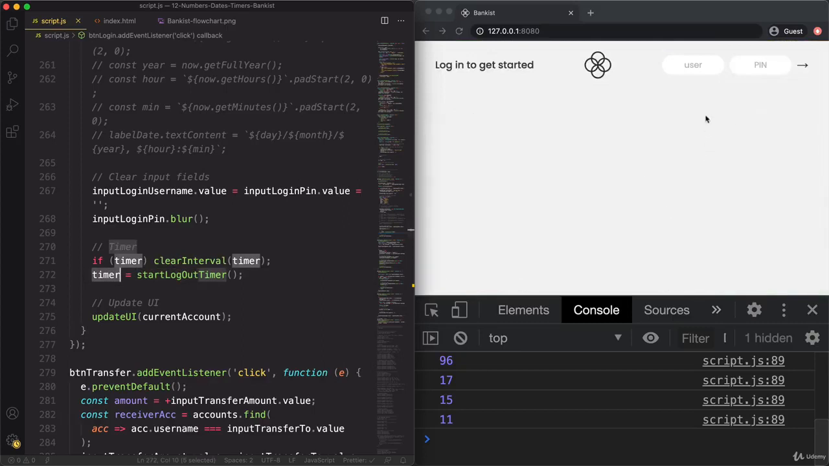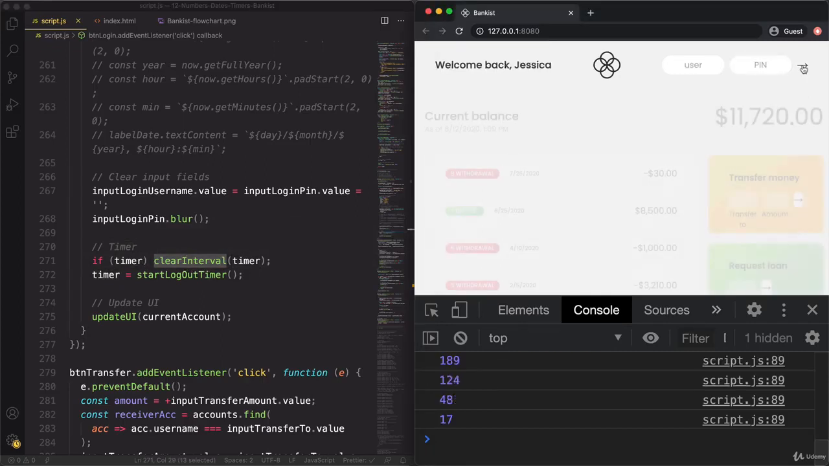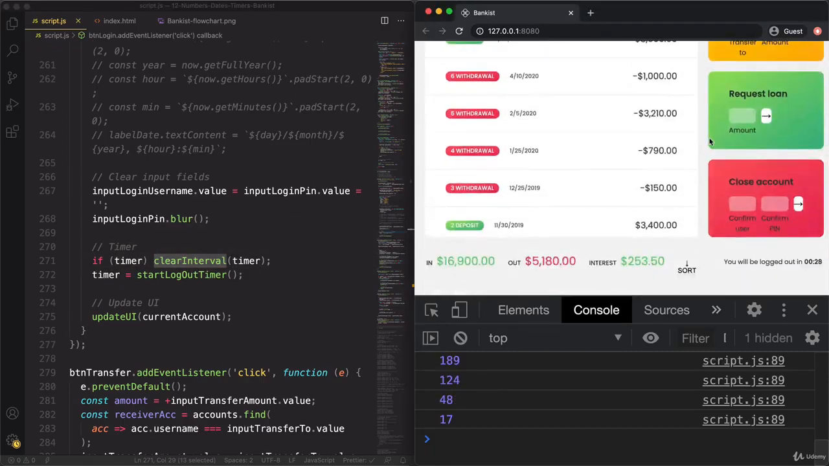And so when I now log in as someone else, so Jessica Davis, for example, then when the code reaches this line here, then a timer will indeed exist. And so then that timer is going to be cleared. Okay. And so now there is no problem anymore. Okay, so now it's running smoothly without any problem.